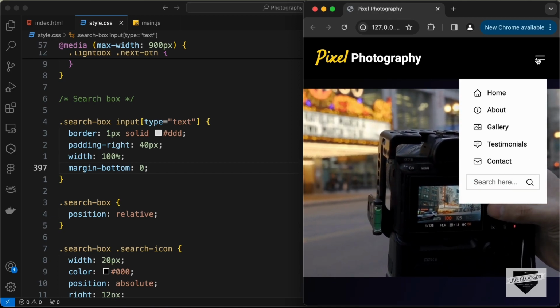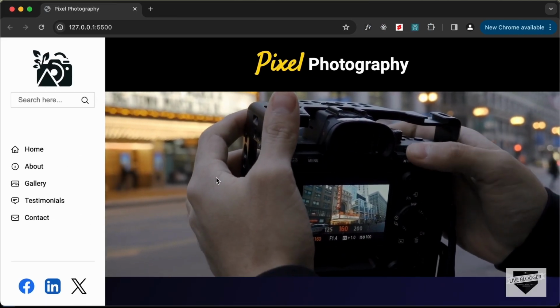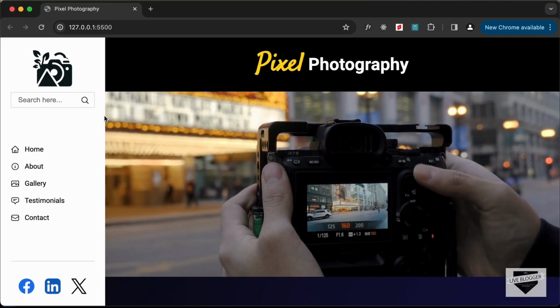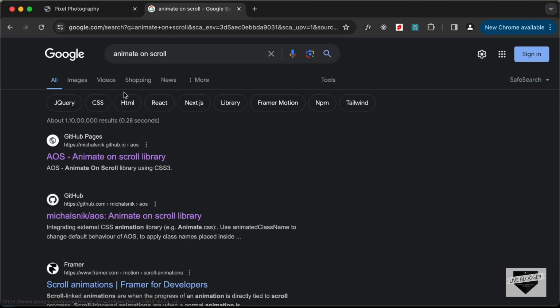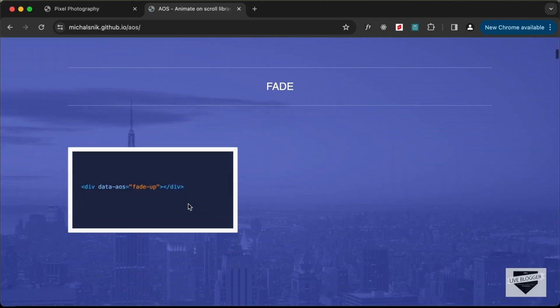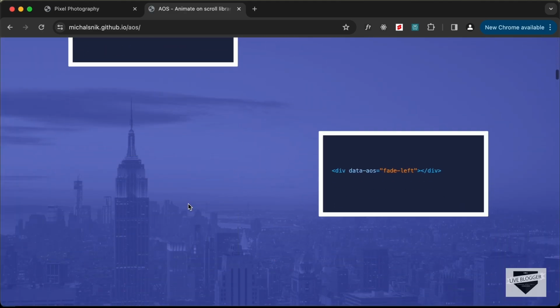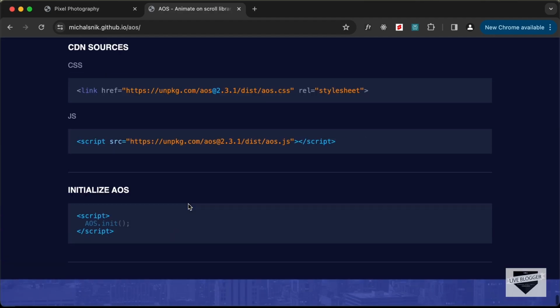Right now let's go ahead and add animations to all these elements. So we'll add some subtle animation for all these elements. So for that we're going to use a library called AOS, animate on scroll. So you can just Google for animate on scroll and you will find this link of this AOS library. So let's click on it. So this is the AOS library and here we can see we have the demo of all these different animations that they have.